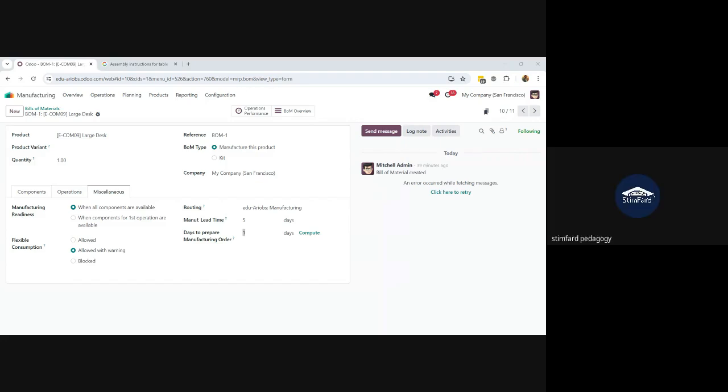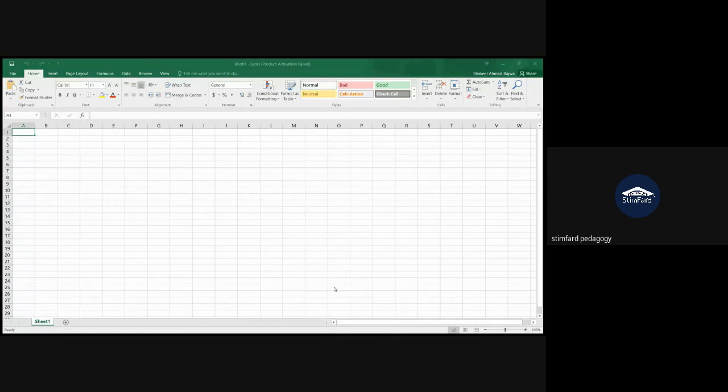Let me share the Excel screen to give you an understanding of the manufacturing lead times. Okay, so I am just sharing my Excel screen. Can you see my Excel screen? Yeah.